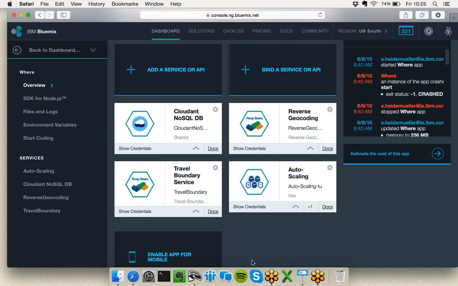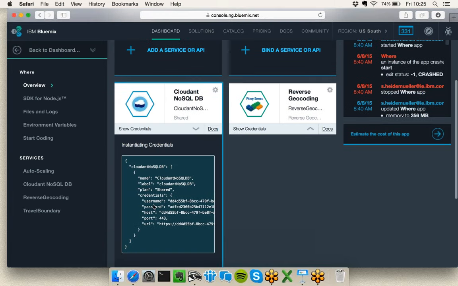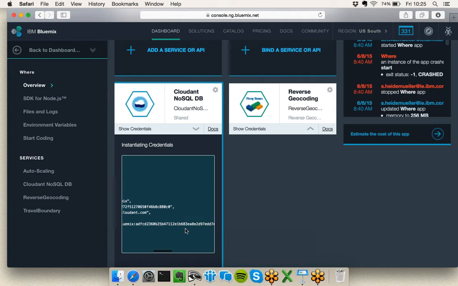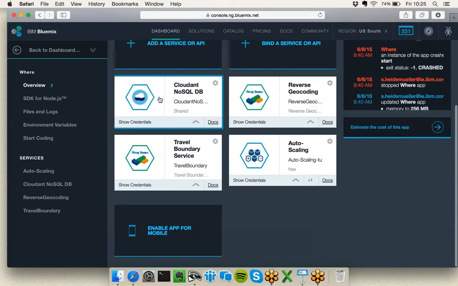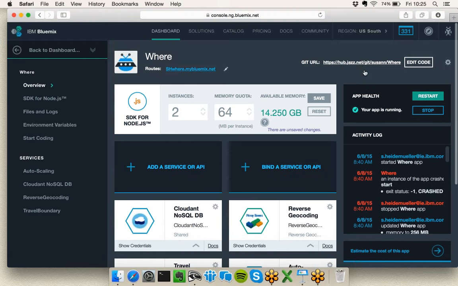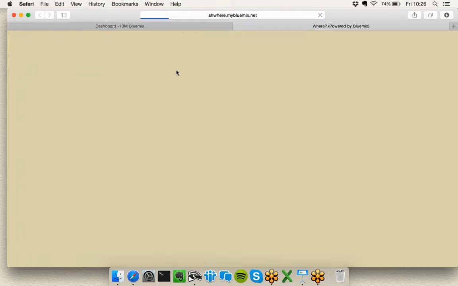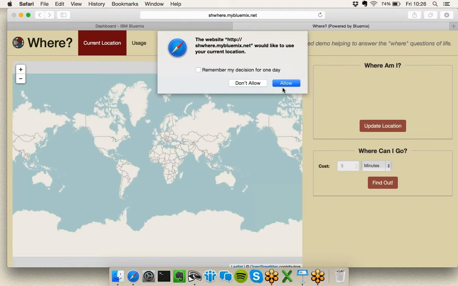And a very handy feature, especially for the databases, is that I have the little button for show credentials right here. So if I click that, I can right from here get my username, my password, and the URL for that database, so I can even access it from outside with those details very quickly. And they're literally just a click away there. And then if I go up here, you can see I have the URL for my application.